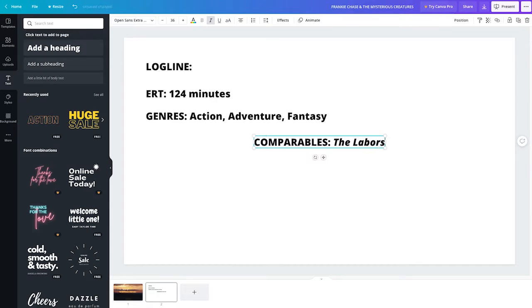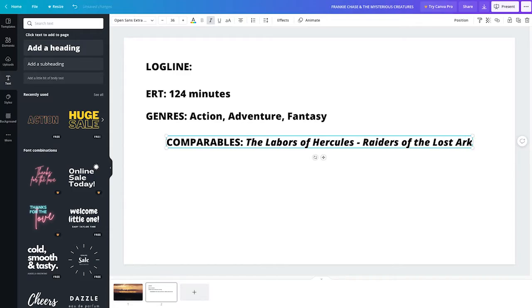the labors of Hercules, and also Raiders of the Lost Ark. Now there were a bunch of other movies I was looking at, because what they want when you're doing comparables is they want something recent, like within the past 5 years, that did really well.